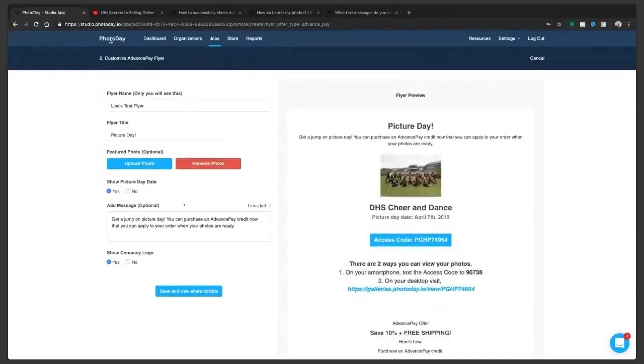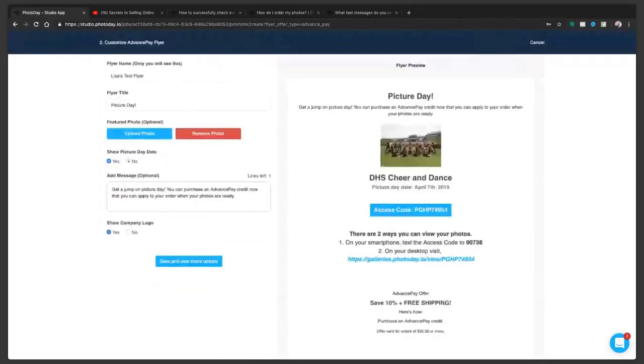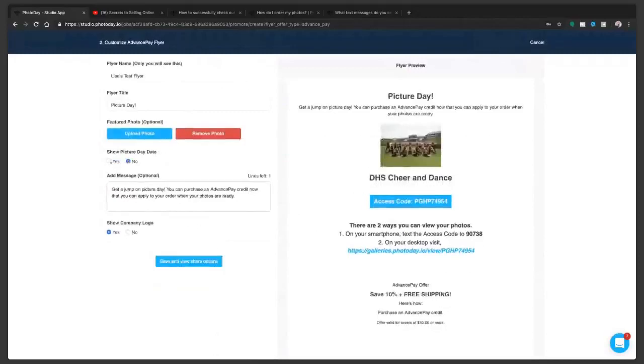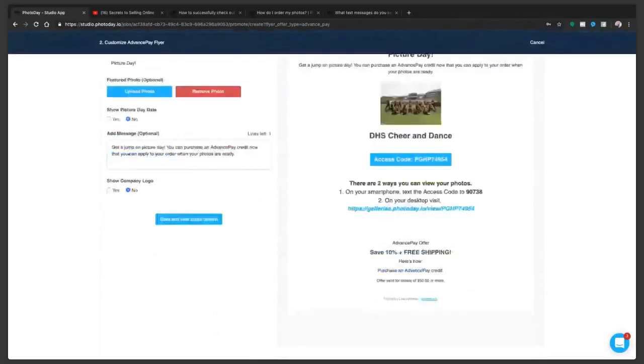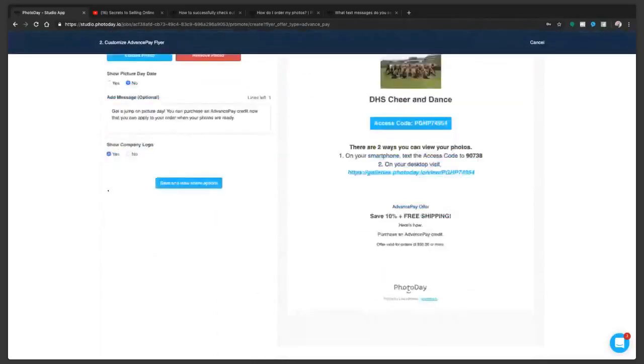You can show the picture day date or you can not show it. You can toggle that on and off. You can add additional things to the message we already have here. It has instructions exactly how they need to know. If you see here, because this gallery is in advance pay, it's going to tell them to save 10% and get free shipping. Here's how, purchase an advance pay credit. And then you saw in the customer experience, once they did that, how it sends them that special coupon code that only they see. They won't see it printed on the flyer. And of course, you can turn the company logo on and off down here. Mine just says PhotoDay because that's the logo I uploaded, but yours would show your logo.